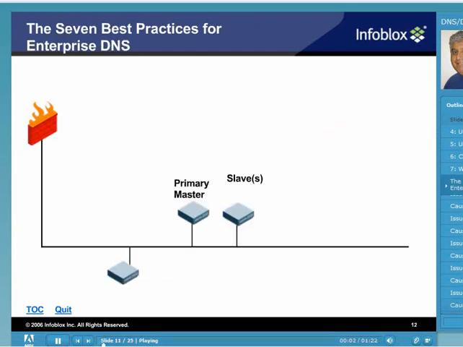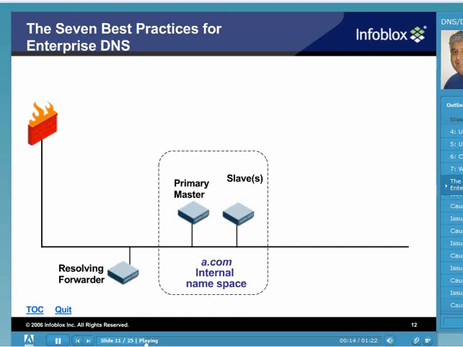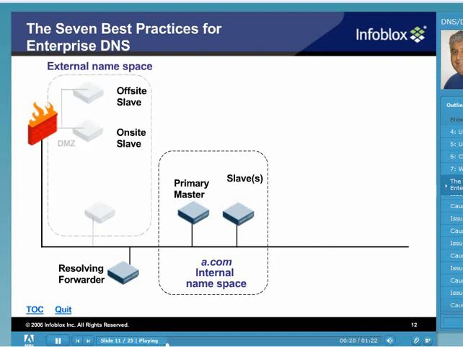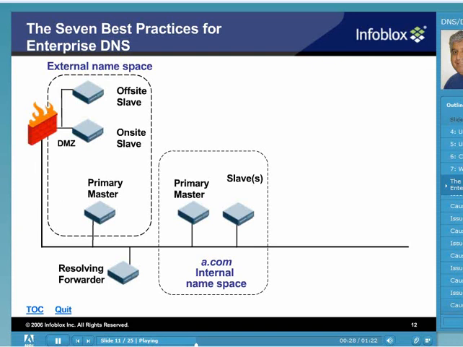With this slide, we want to bring all 7 practices together. We started with the use of forward resolving servers. Then we distinguished between the internal and the external view of the main corporate zone. We talked about having multiple geographically separate external name servers. One might be on-site at the data center and one off-site. Then we introduced the notion of hidden masters.